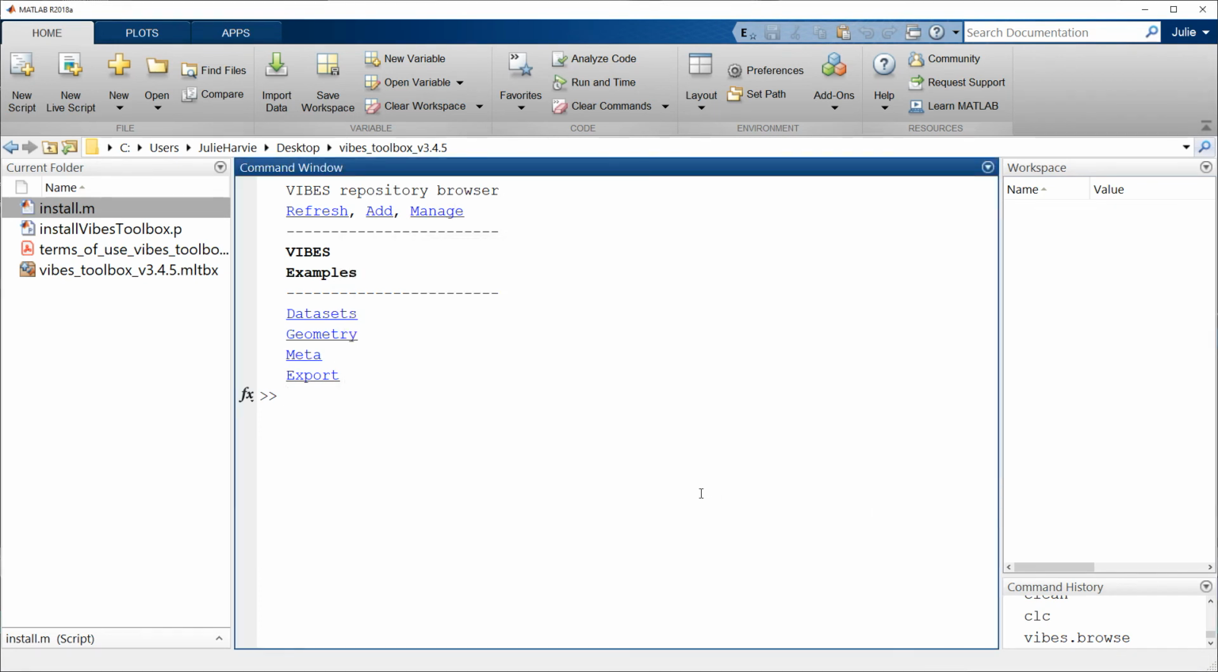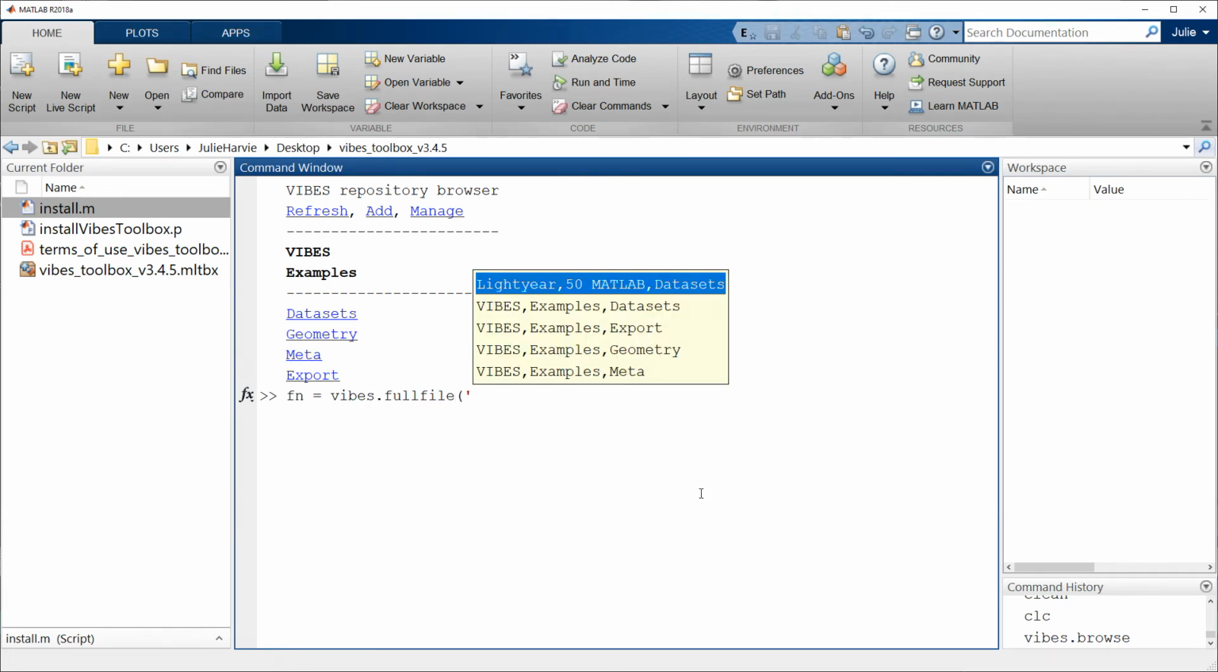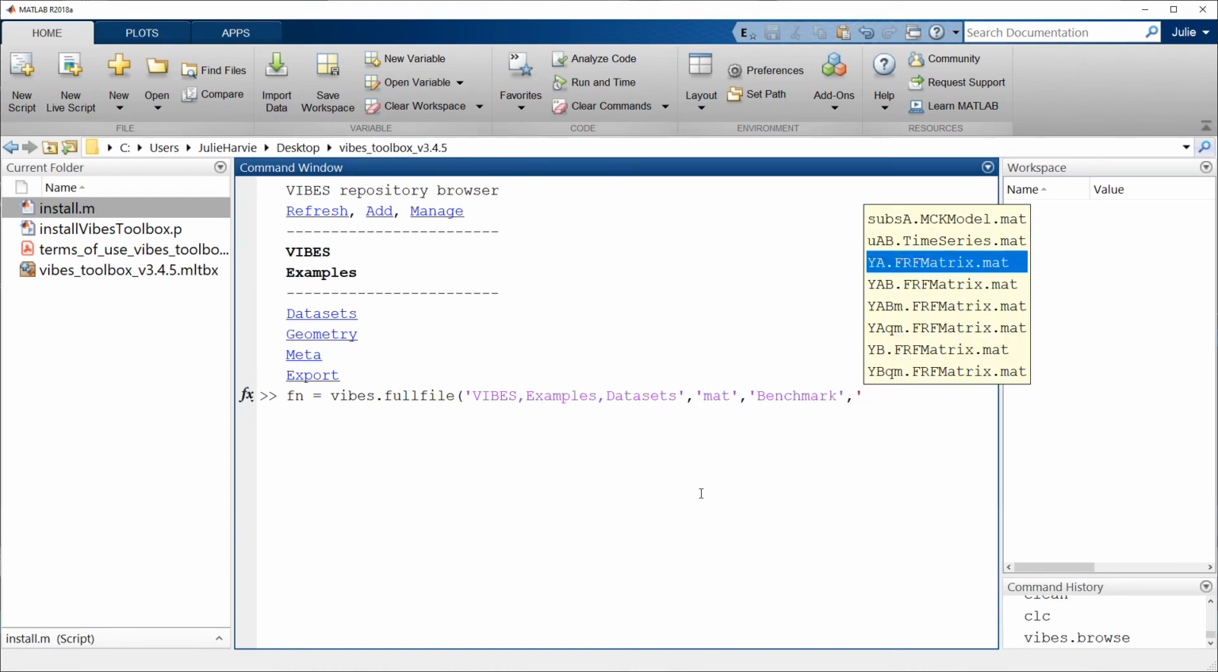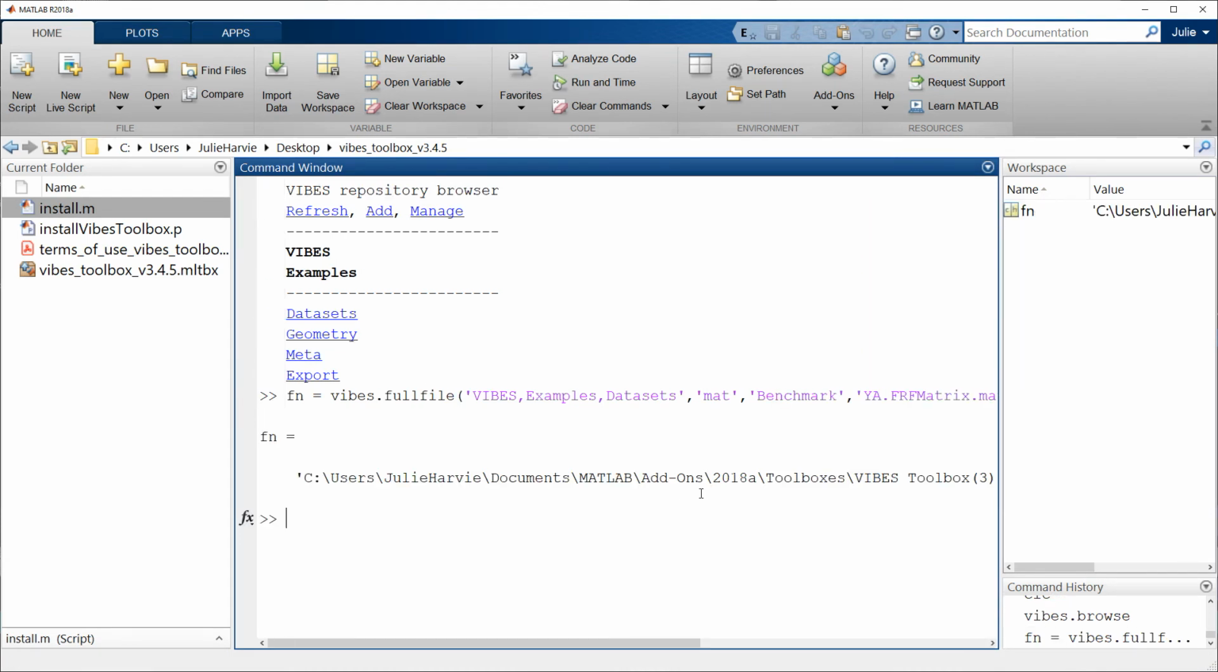Once a repository is set up, we can access that location using vibes.fullFile. With an open quote, if I press Tab, it will autofill all the available options. Next, I put a comma, and again, Tab will fill in all the folders and files at that location. Using fullFile will give us the full path location of something from a repository. We can also load that data directly using vibes.load, followed by the rest of the file's path.